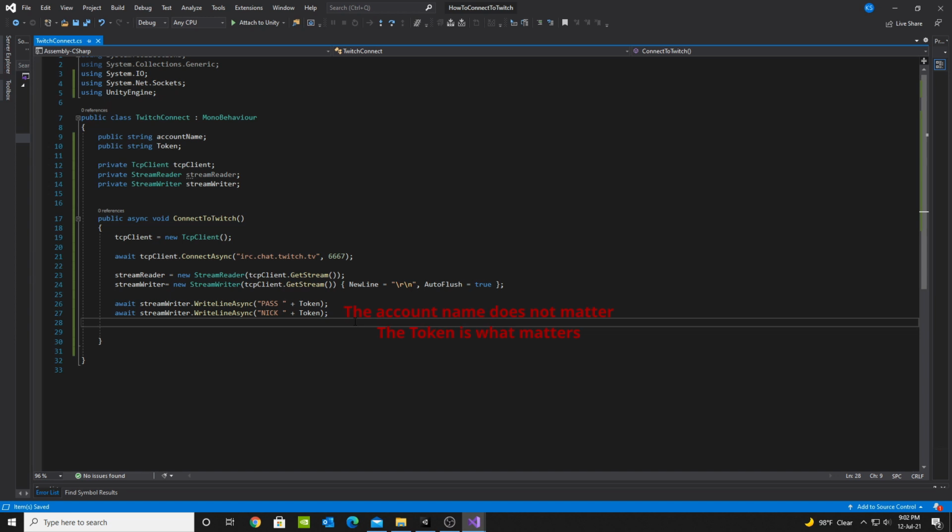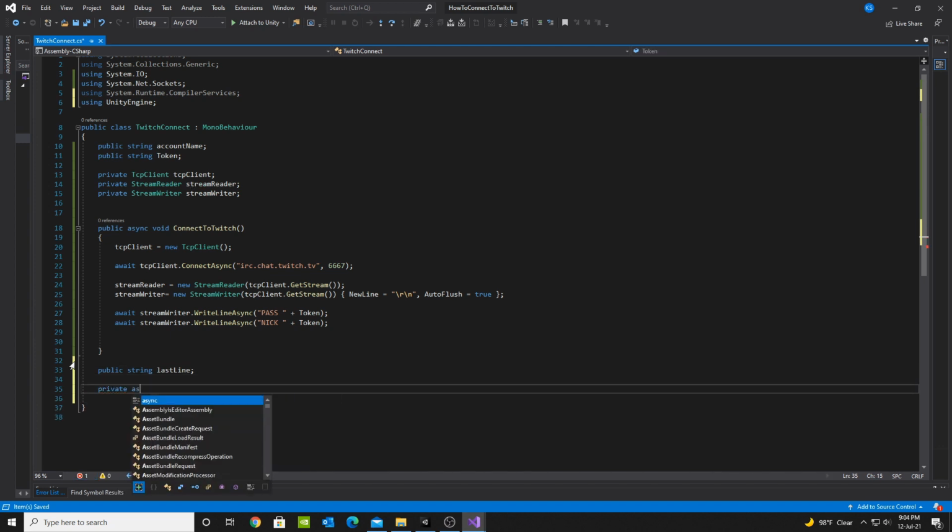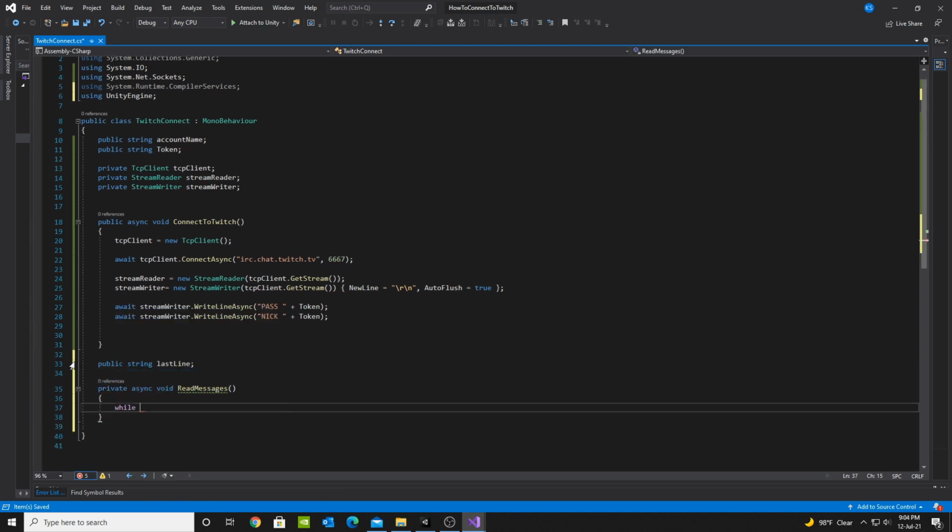The token itself is what indicates what account is connecting. I will show you how to get the token in a moment. Using this method, now we can connect to the Twitch via the IRC API. But before doing that, let us write the method that will read the messages we receive from Twitch IRC.